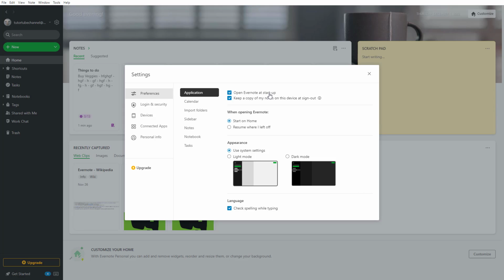start up when my Windows computer starts up. This is for when you have installed Evernote on your computer. You can keep a copy of the notes on the device at sign out as well if you want to, so that you can have a backup on your computer rather than only in the Evernote account. You can choose where you want to resume after you quit Evernote, be it at home or resume from where you left off right here.